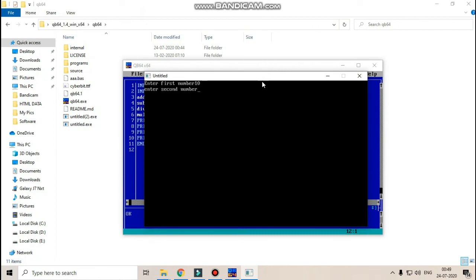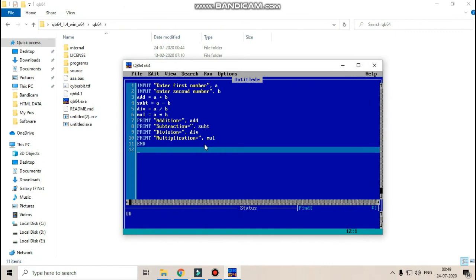Next is division. Division equal comma div2. Print. Next command is print multiplication equal mul.